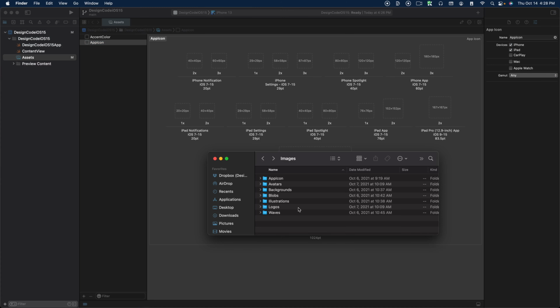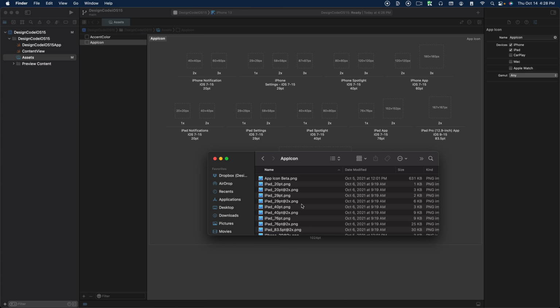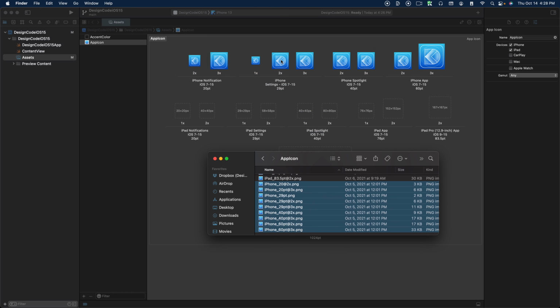icon. Then we're going to go to the app icon folder, and then we're going to find only the iPhone files first. So let's select all of them at the bottom, starting with the iPhone 20 at 2x, and drag and drop right here. So this takes care of the iPhone app icons.